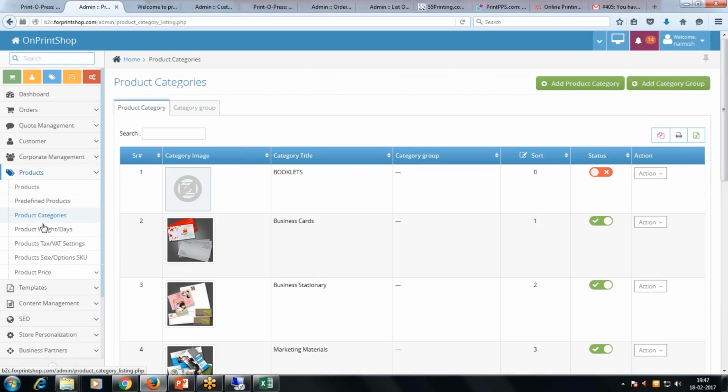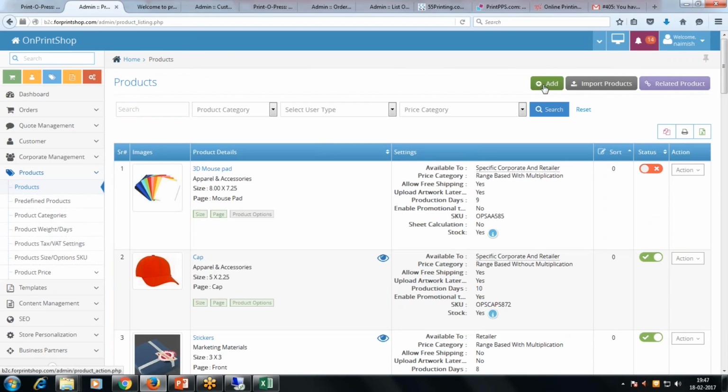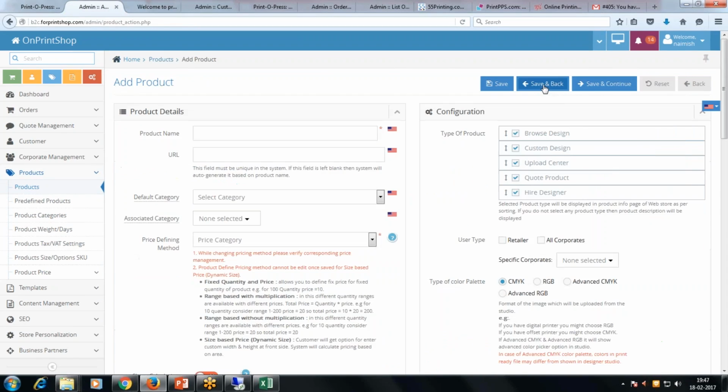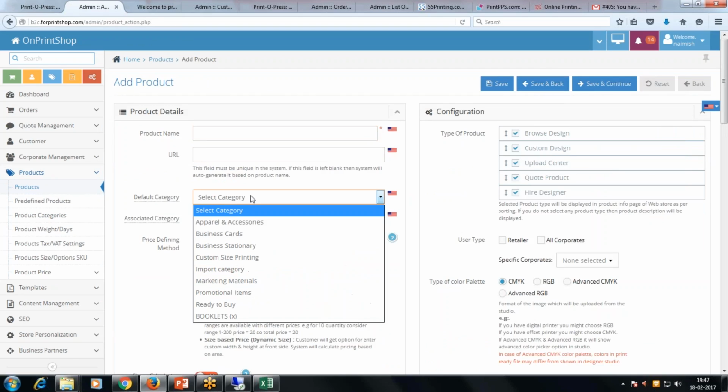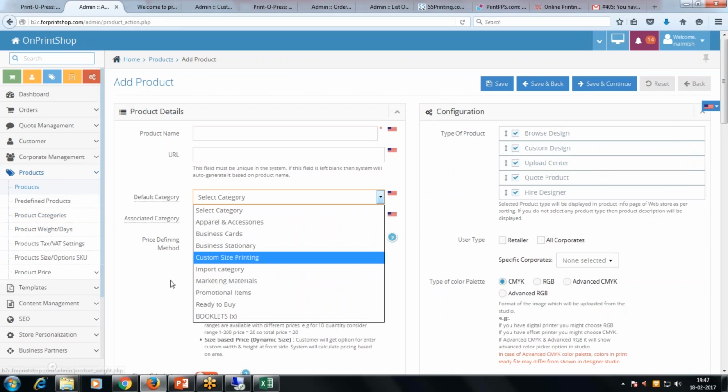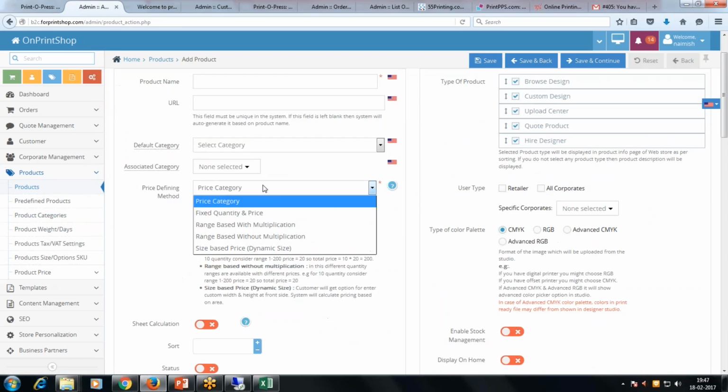Now, when you want to create one simple product, you will use a simple form-kind of option, where you put the product name, URL, and which category this particular product will go in, or if you want to create a new category, you can also create it from here. And we support all types of products and pricing methods, like fixed quantity products, like business cards, set of 500, or envelopes. You only sell in sets of 500, 1,500. So you set a fixed quantity and a fixed cost.